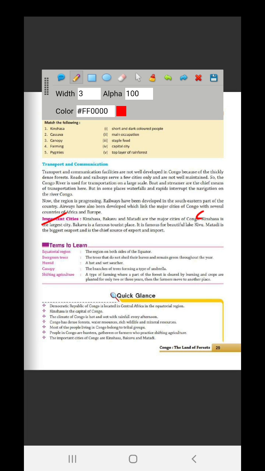Kinshasa, you know, is the largest city, and Bukavu is a famous tourist place here. It's famous for the beautiful Lake Kivu. Matadi is the biggest seaport for export and import.